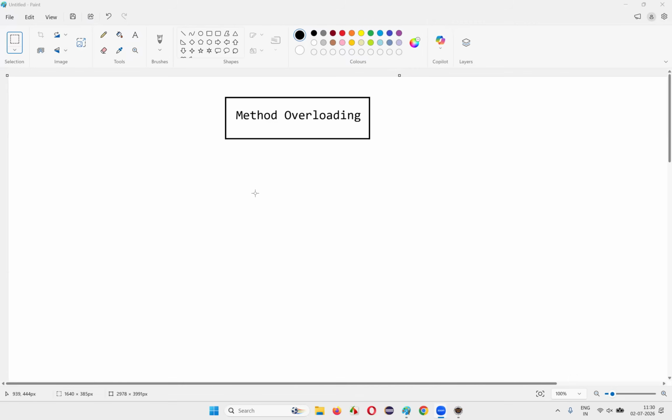In this session, I am going to explain and practically demonstrate method overloading in Java. So let's get started. As part of method overloading, we can create duplicate methods inside the same class in Java when they differ either in the number of parameters or the type of parameters.